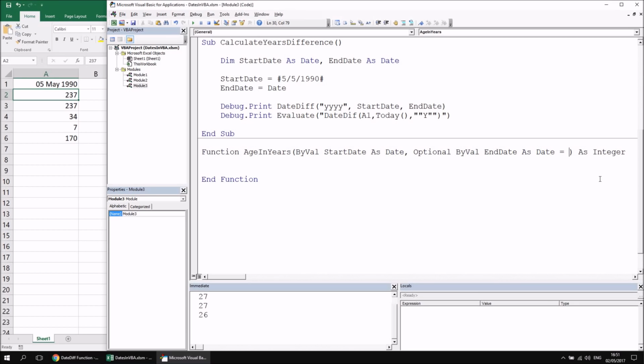Now sadly, because I want to return today's date, that's not a constant. Today's date is something that changes, and I can't add expressions to default values for parameters. So I'm going to have to approach and solve that problem in a slightly different way. And the way I'm going to do that is in the function itself.